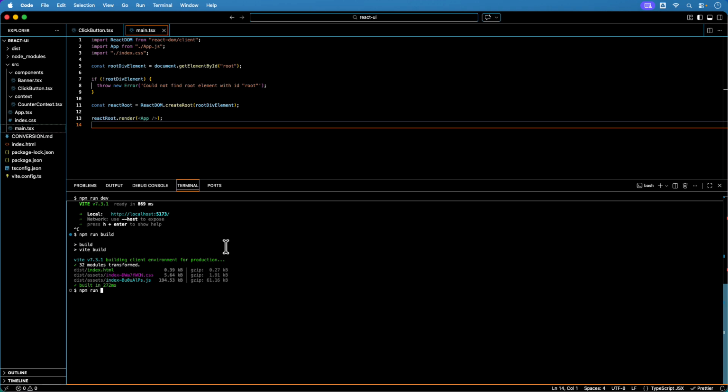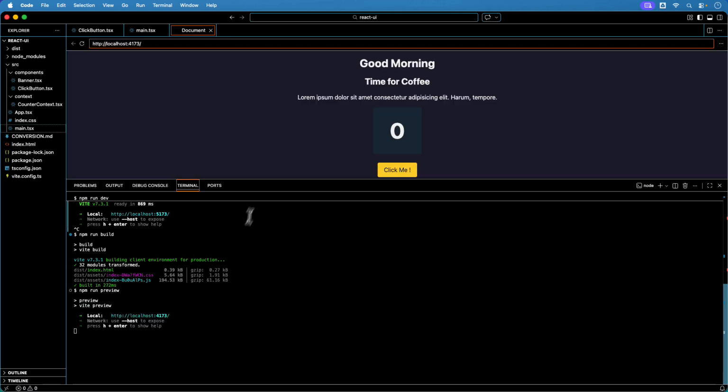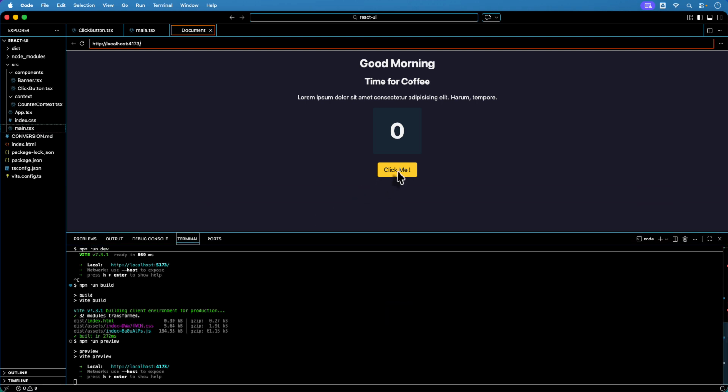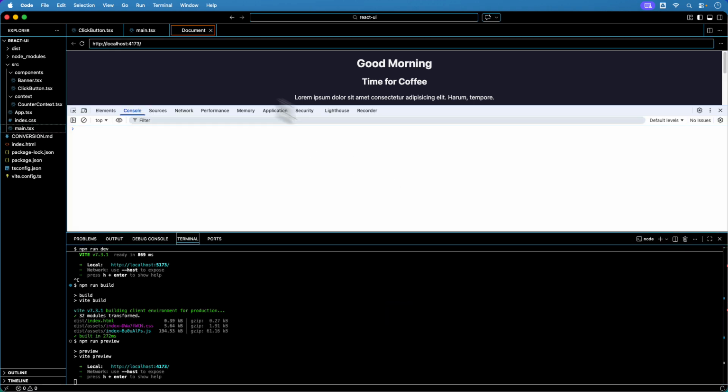And npm run preview. And pop that up. Make this a bit smaller now. Click me. And again, that's working. And there are no errors in the console window.